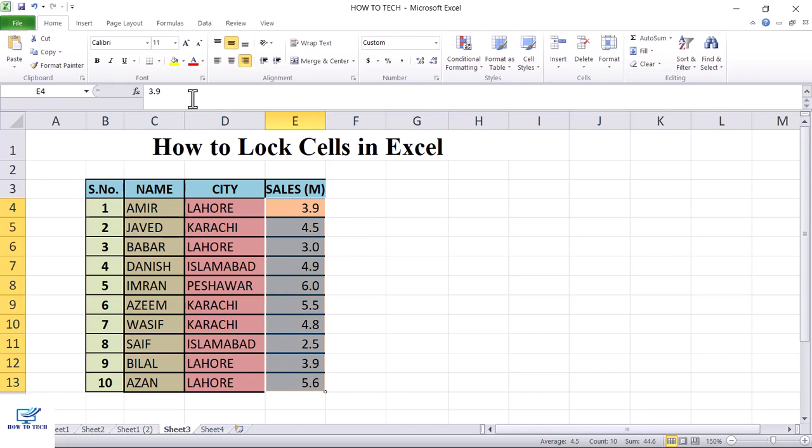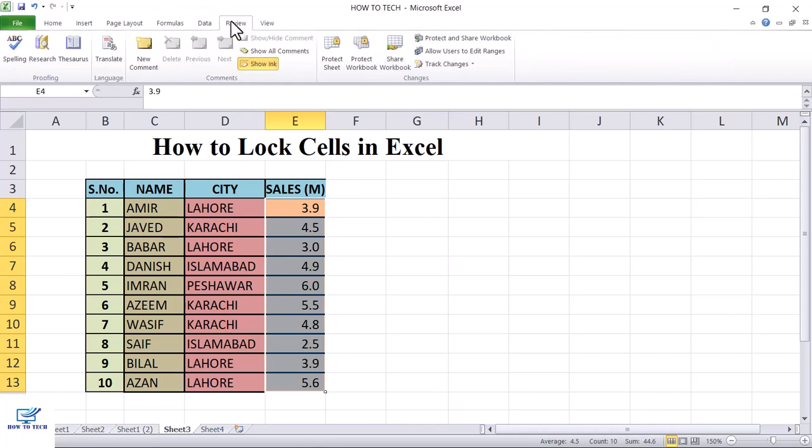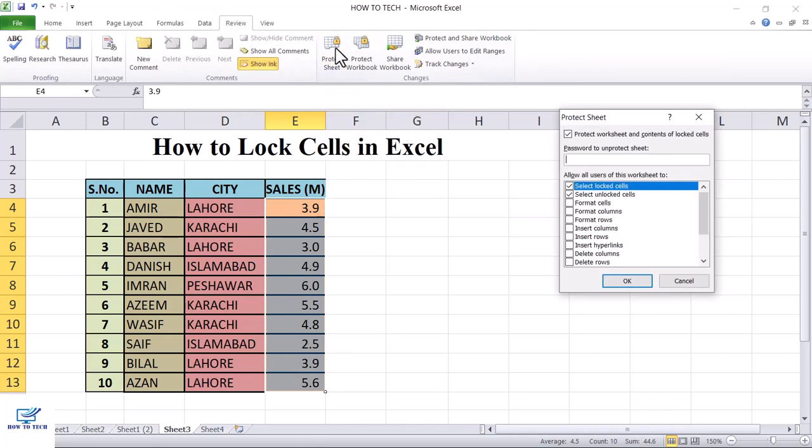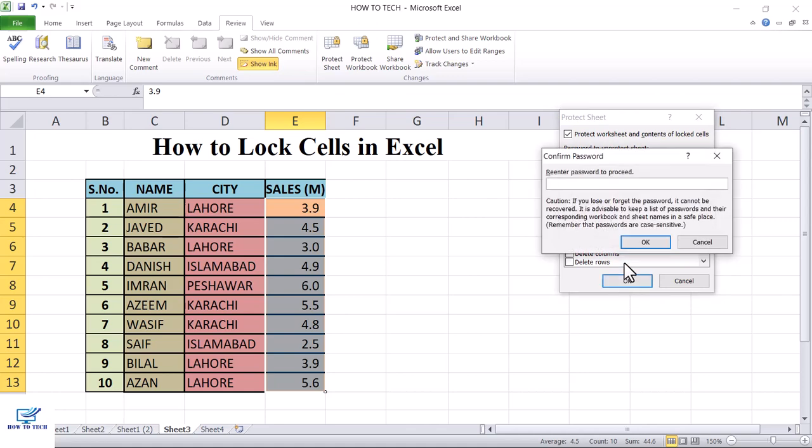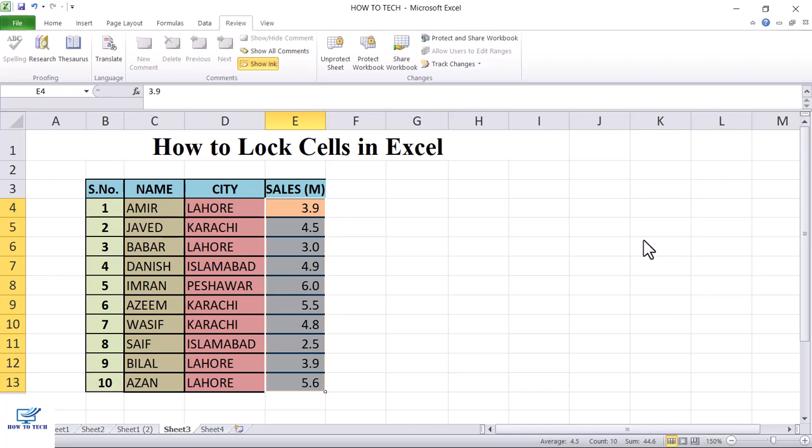So I will go in the Review tab and here you can see Protect Sheet. Here I will give a password. Suppose I am setting the password as 123. Click on OK and again confirm the password 123 and click on OK.